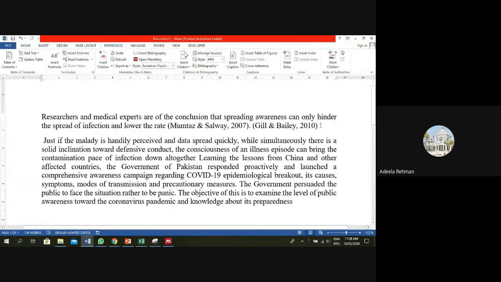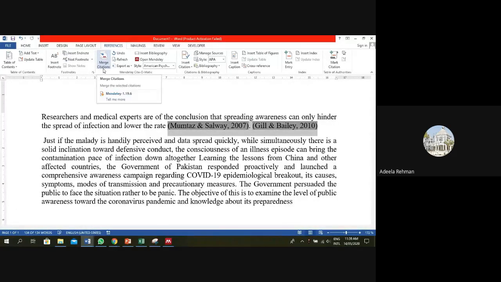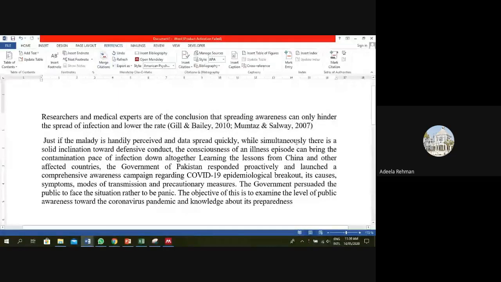Again, there are two options. Here you can select these two references. When you select these two references, the insert citation option is converted into merge citation. Click on merge citation, and according to the APA format, the citation has been merged in the proper way. This is one way if you have already cited and you can merge now.